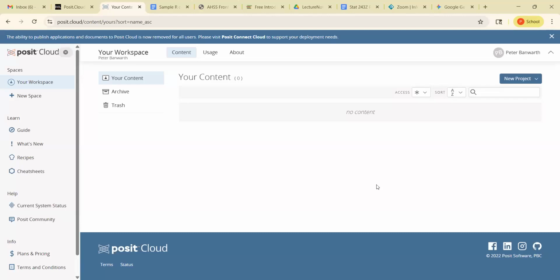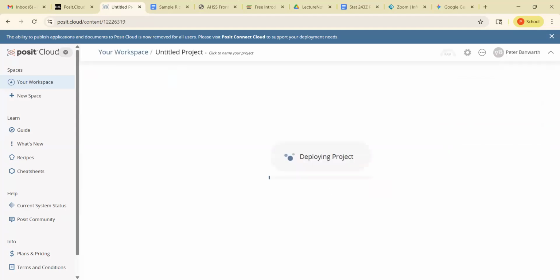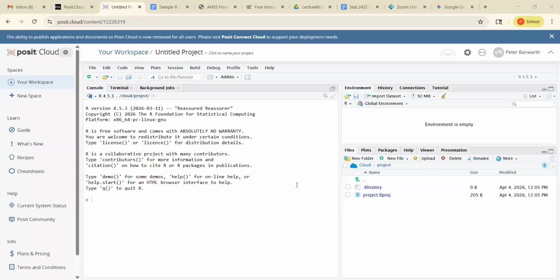Now, in order to actually do work, we need a project. So go over here to New Project and select New RStudio Project. It's going to take a minute to set up and deploy, so I'll pause the video while it does that. And once it finishes deploying, you're going to see a screen that looks like this.